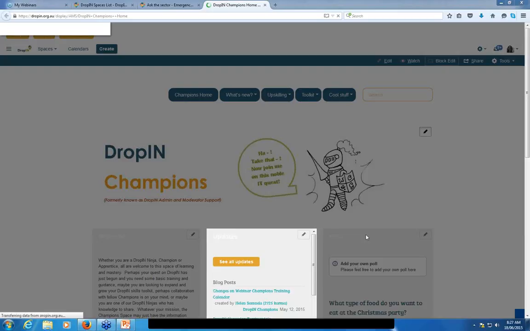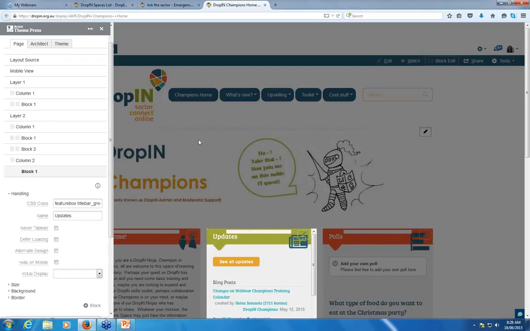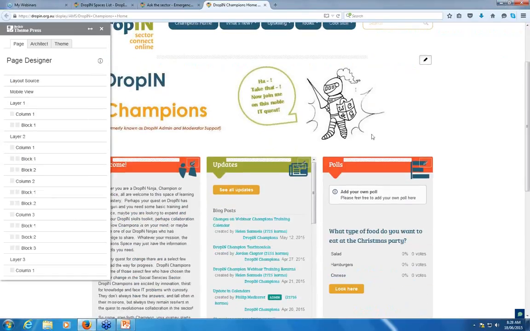Just give it a moment to think. Okay. There we go. So now we've managed to change successfully the block that we are looking at. All right. So that's the way that you can change anything that you want here, like the title and the colors. And you can keep doing this other thing to rearrange what you want.